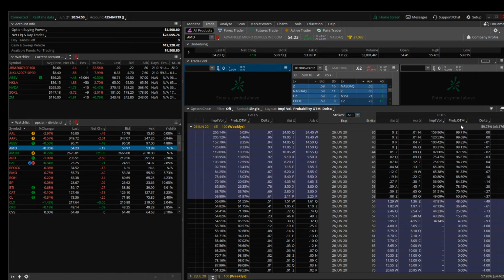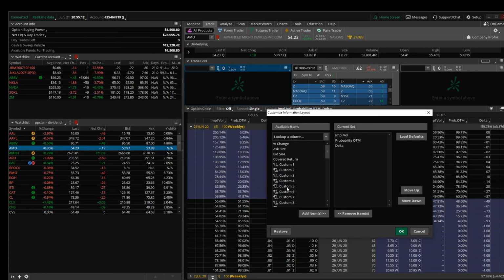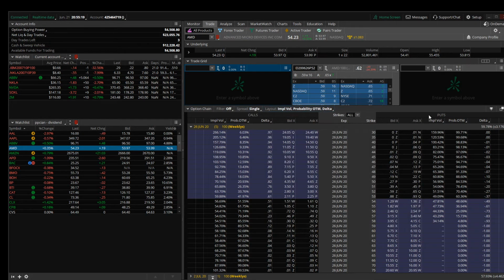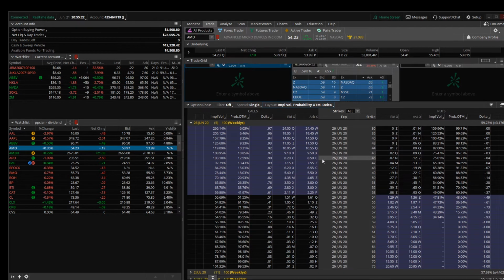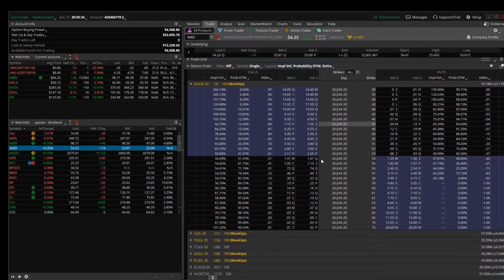I like to have a probability of out of the money in one of these columns, because it gives me a place to start looking. Around 68% is where I like to start trading. I've got another video on how to set probability of out of the money if you don't know how to do that, but it's simply going to this layout menu here, doing customize, selecting out of the money, adding it to your items, and then closing it. And really that's all there is to it. It's pretty simple once you get used to it.